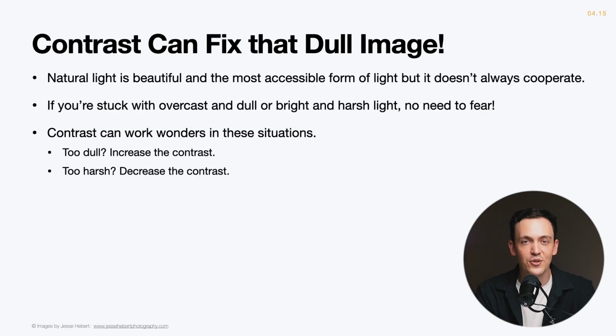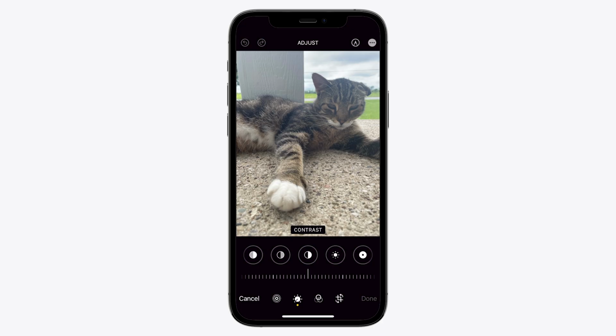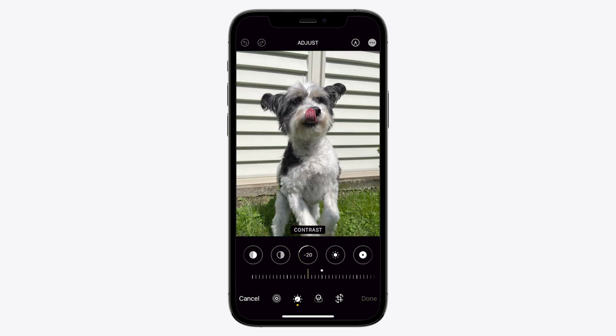Natural light is a beautiful form of light, but it doesn't always cooperate. If you're stuck with overcast and dull or bright and harsh light, no need to fear. Contrast is here. Contrast can work wonders in these situations. If your light is too dull, increase the contrast to separate the elements in your image. If your light is too harsh, decrease the contrast to introduce more detail back into your shadows and highlights.